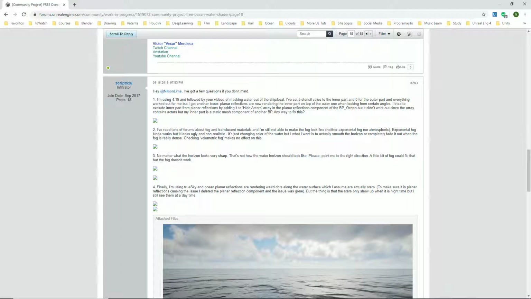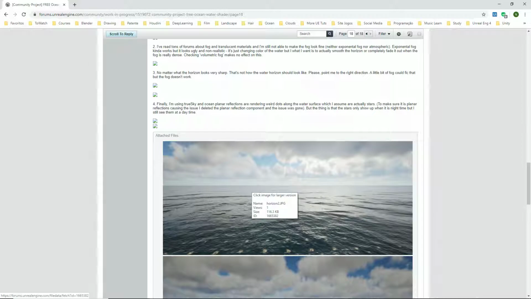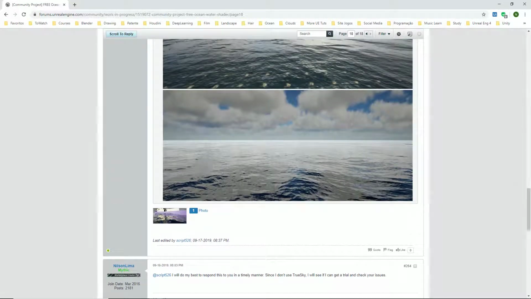Another thing that I saw here is about exponential fog and atmospheric fog. You're not getting the results. Let's just see if this is where you have set. Actually, it's not that bad. The only issue here is that I don't know where the sun is. I suppose the sun is at this spot, so it's kind of hard to tell.